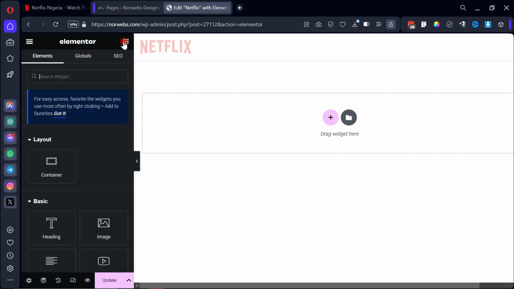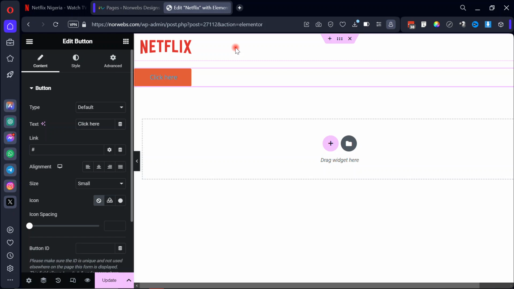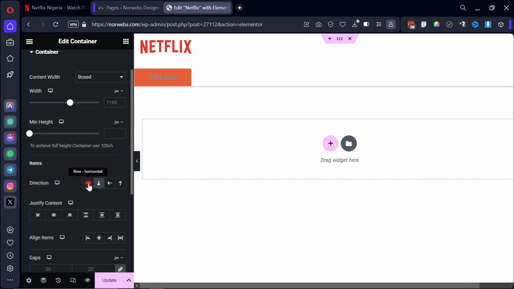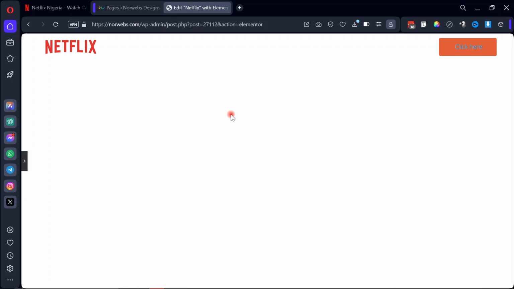Then the next thing is the button. So we drag the button and add it. But now you see, when we add the button, it's underneath the logo. So what do we do? How do we align it to the side? We simply click on the main container again, then change the direction to row, align items center, and the justify content has to be space-between. And here we go, we have the same layout again.